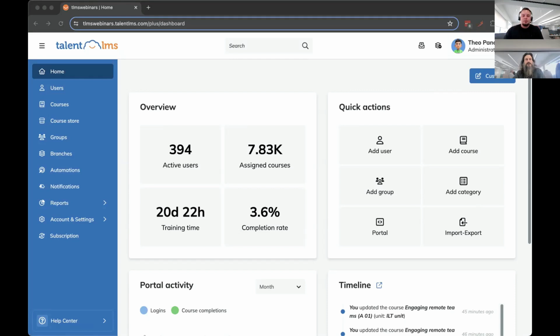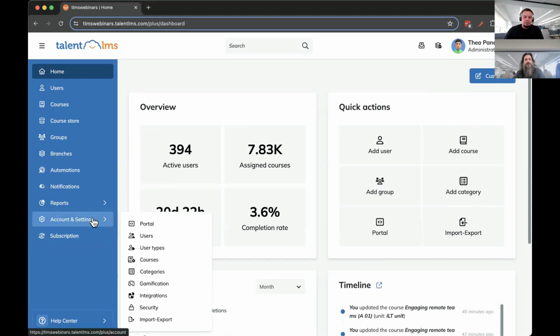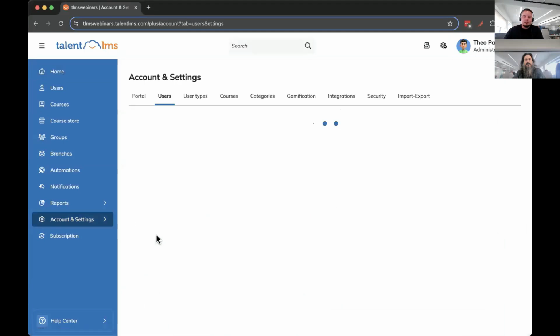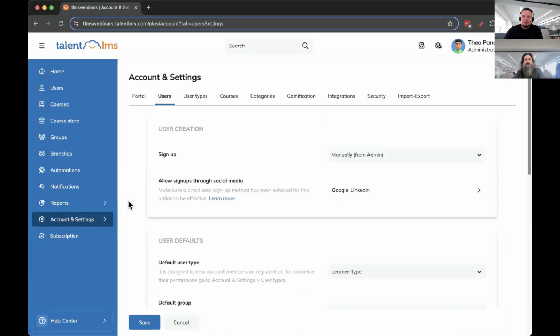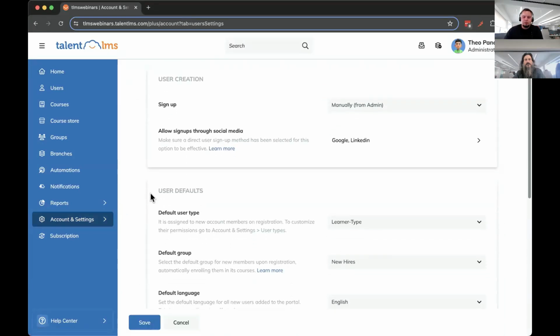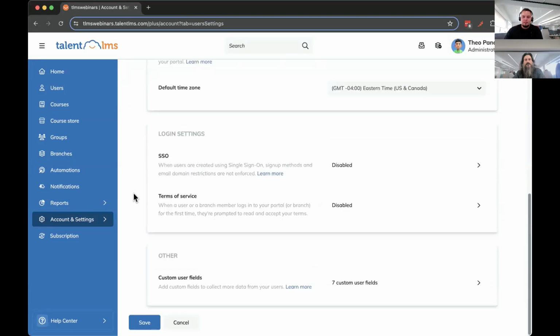Yes, there is. So just have a look at here. You can go to the account settings, and of course you go to users. Now you see, users is just a second option, like the legacy interface. And you have the user creation, defaults, and all the usual settings. But now you have login settings here.